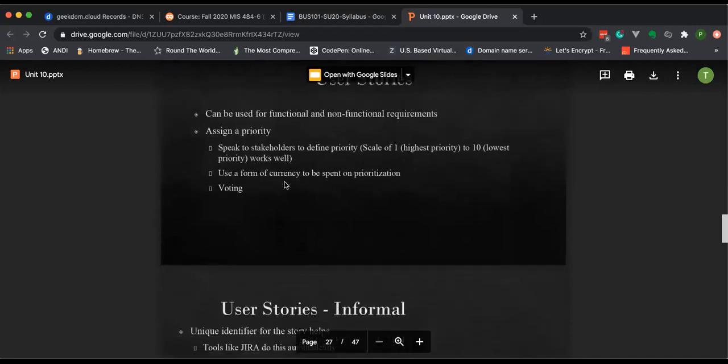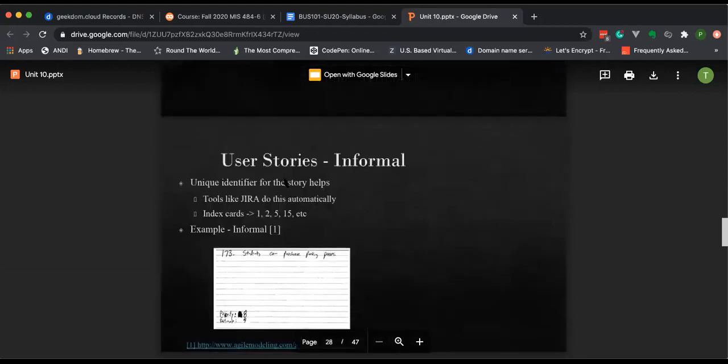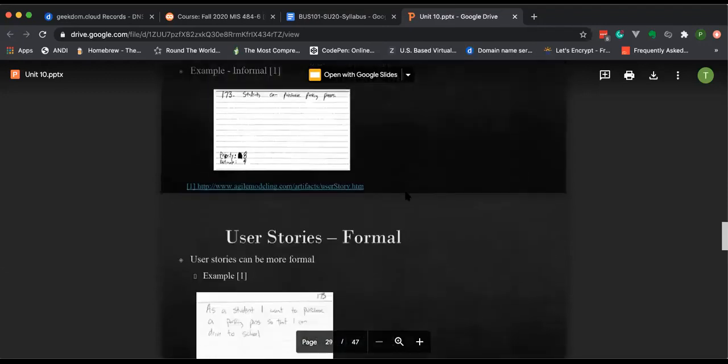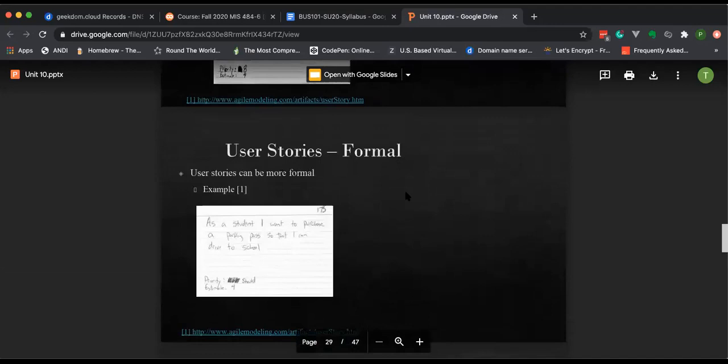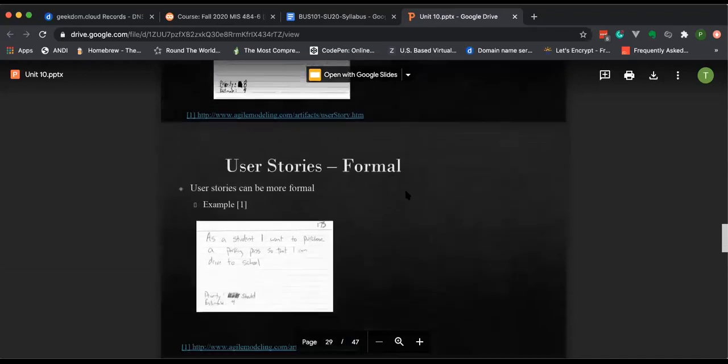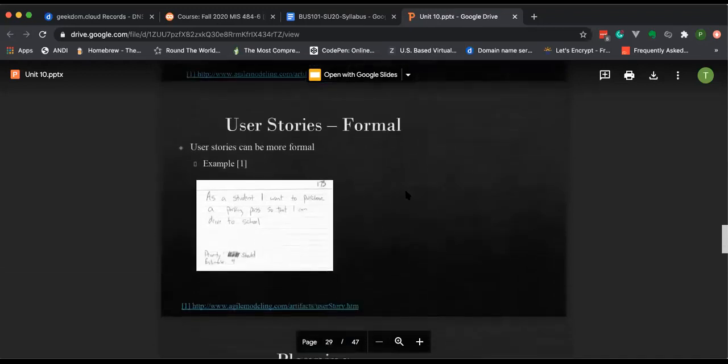User stories get a priority, and you can use a form of currency to spend on it, or you can also use voting, where everybody gets 5 votes to vote on. Of the 100 items, they get 5 votes each, okay? And that helps you to prioritize. We can have informally written user stories like the ones I gave you previously, or you can have formal where you basically get really formal in your language. So informal is students can purchase a parking pass. A formal way of writing that would be, as a student, I want to purchase a parking pass so that I can drive to school.